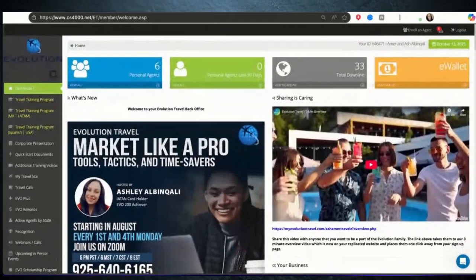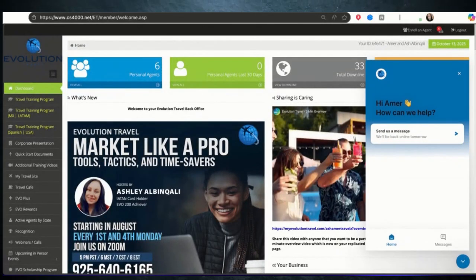Another tab that you're really going to like inside the back office is this blue chatbox right here at the bottom right corner. Anytime that you have questions regarding your Evolution account, you can always put them in there. Sometimes they do require verification just so they can make sure that you are who you say you are.